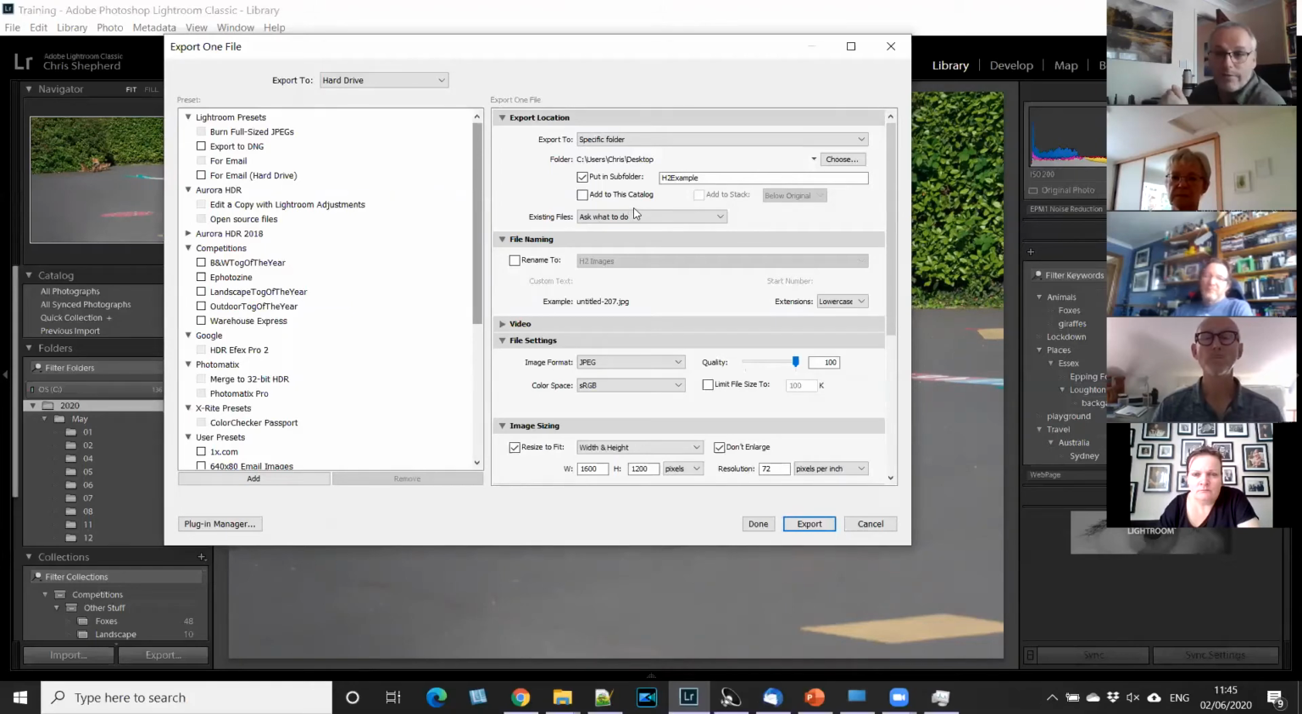So I could do it again, but maybe I've gone away, I've done another export, and I've lost all these settings that I carefully put together. So what you can do is, I said over on this left-hand side here, we've got these presets. We can create this and save it as a preset.